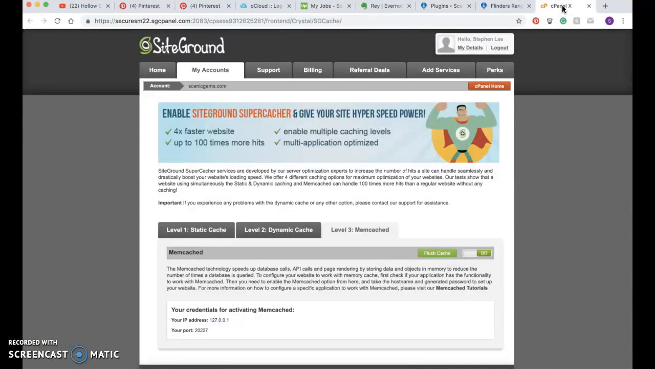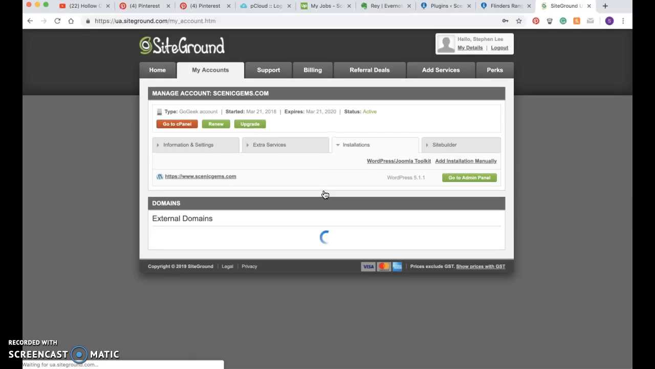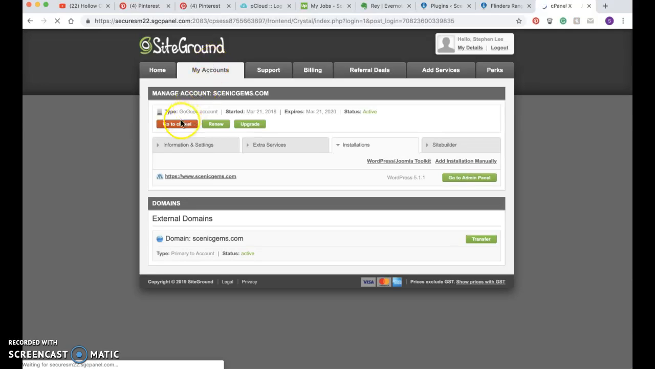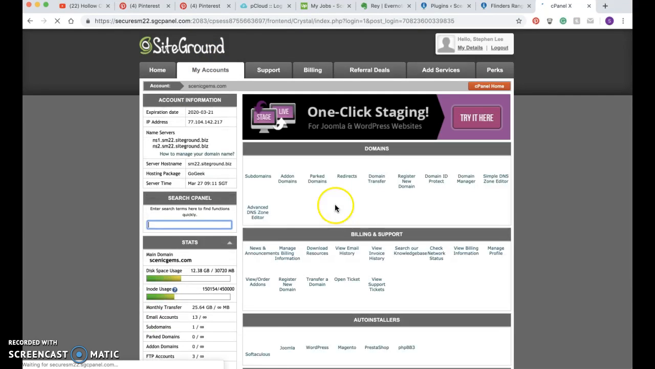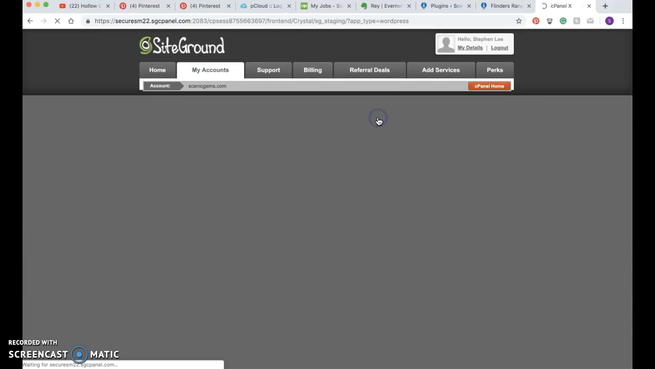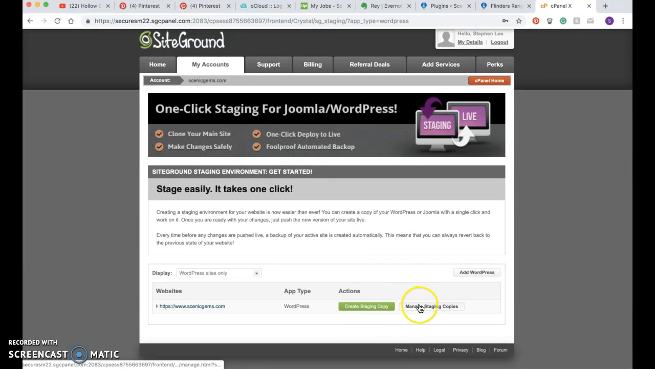So now when I come into SiteGround, and I would give you a SiteGround login, to make sure you're working with the most current version of the website, it's probably important to work with a fresh copy of the website as a staging environment. So how do we do that? So logging in, going to accounts, then going to cPanel, coming down to WordPress tools staging, and creating a staging copy.